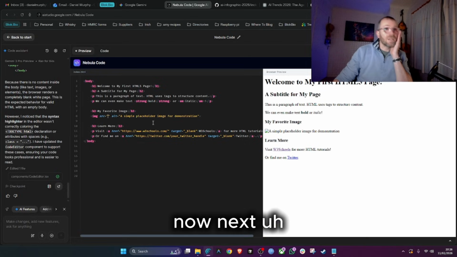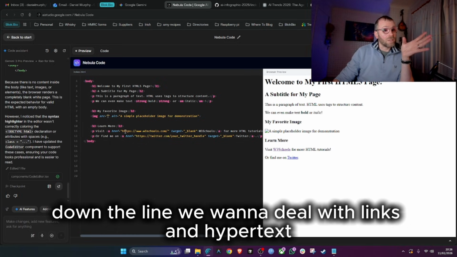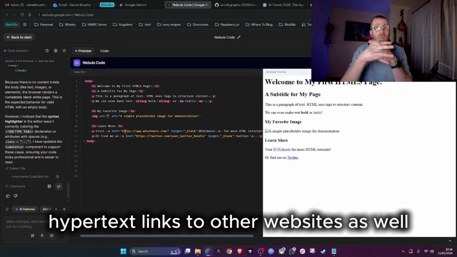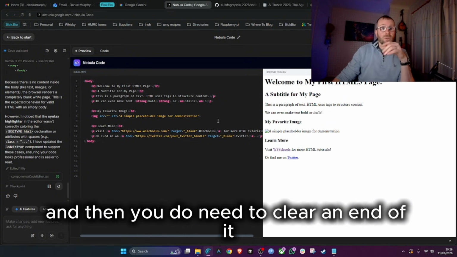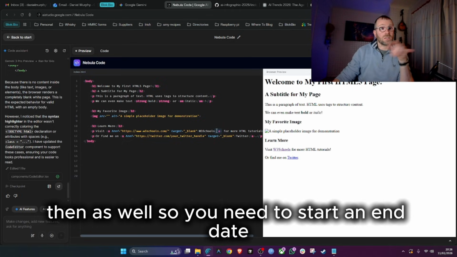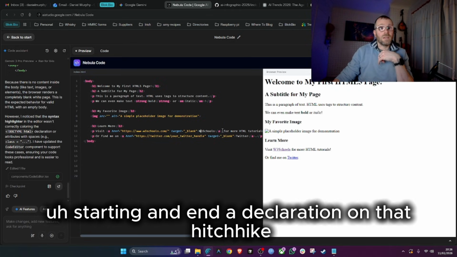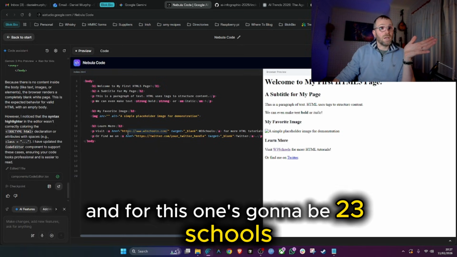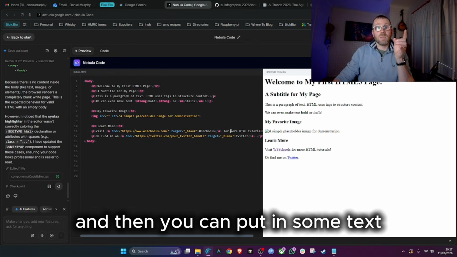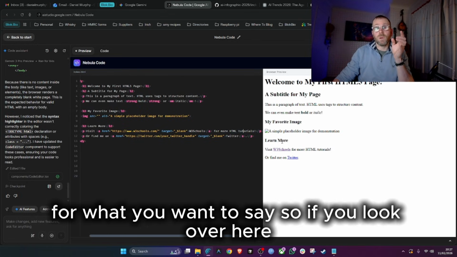Now, next down the line, we want to deal with links and hypertext links to other websites as well. So to do a link, it's essentially an A tag, and then you do need to declare an end of it as well. So you need a start and an end declaration on that. href then essentially is the destination of it, and for this one it's going to be W3Schools, target is blank, and then you can put in some text for what you want to say.